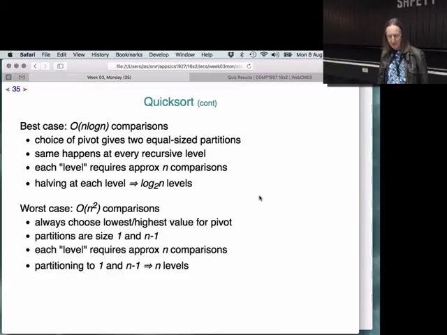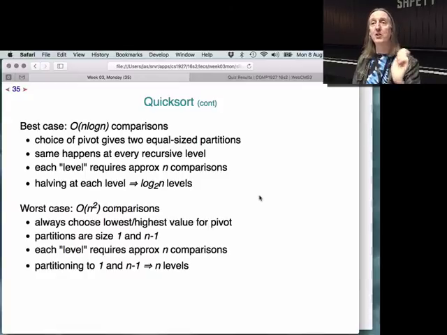So that was pretty much what I just said. And as I also pointed out, if we unfortunately choose the smallest element each time as the pivot, then we end up with an n squared algorithm, which is just as bad as all the others.